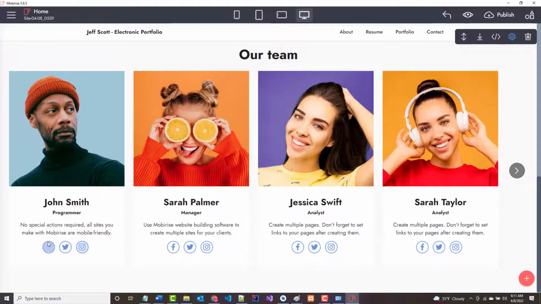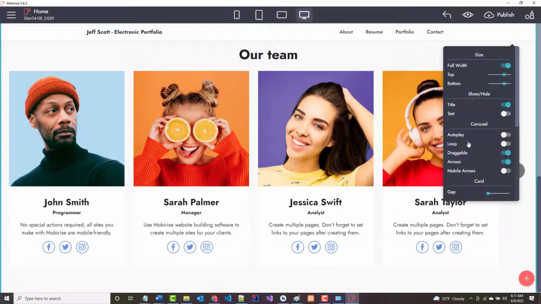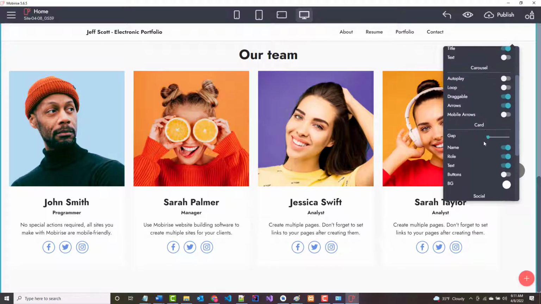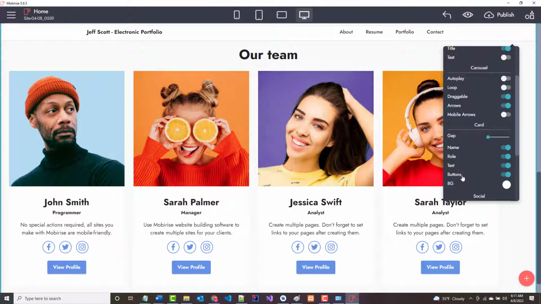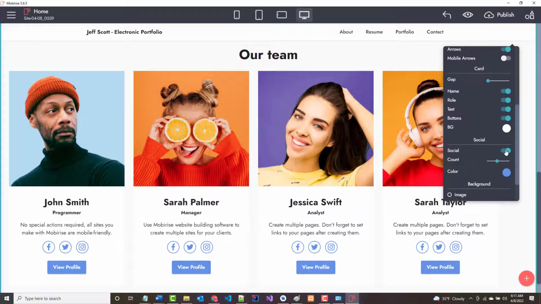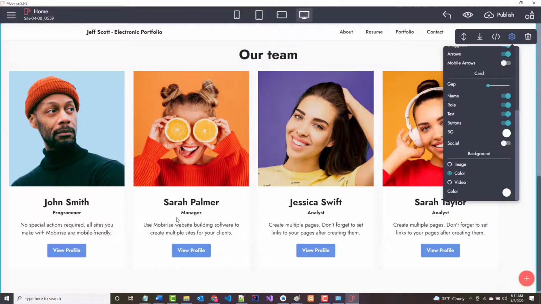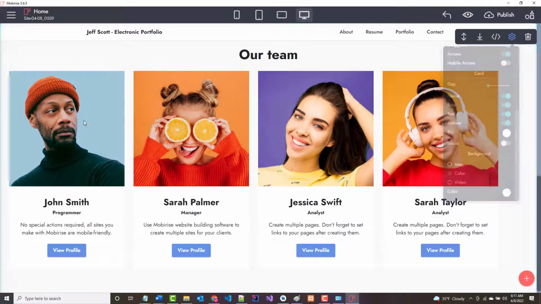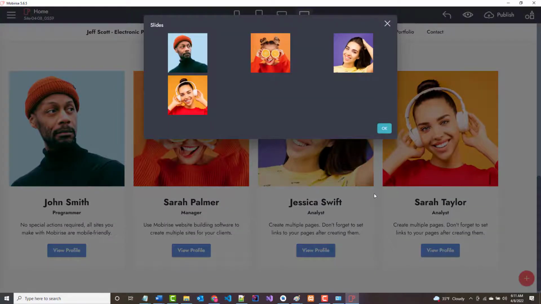First of all, I don't want these social media icons. So I'm going to click here, and it should say something in here about buttons. Actually, I don't mind buttons, but I don't want the icons. So name, role, arrows, social. So I don't want those. Boom, they're gone. That's good.